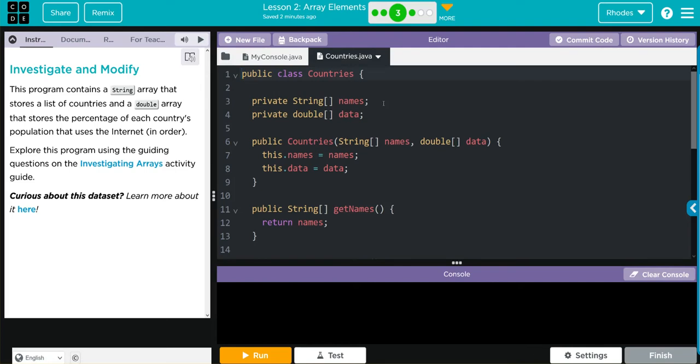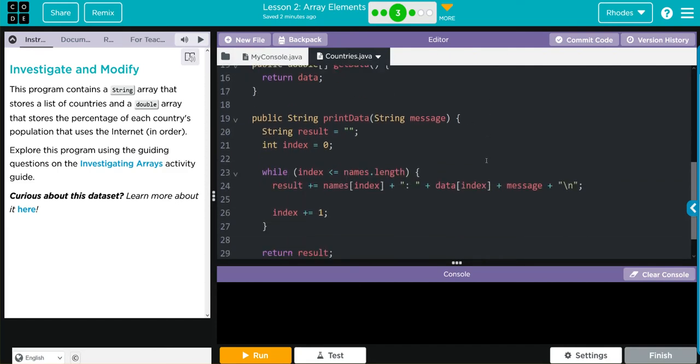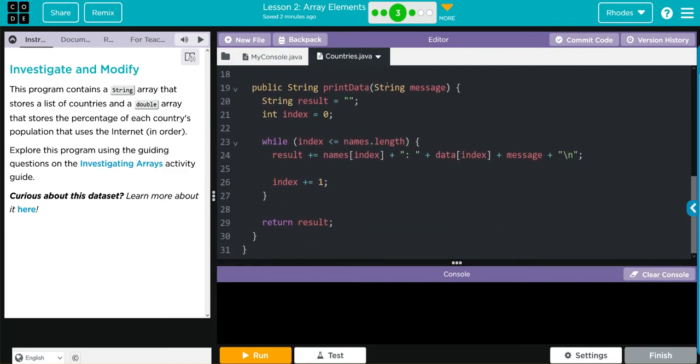Over in our countries class, we have two private arrays, names and data. We have one constructor. It takes two parameters, names and data. That's what we saw over here. We have our get methods. We're getting the name and the data. And our print method here takes one parameter, message. Looks like it's creating a string result, which is blank. It's creating an integer index, which is set to 0.